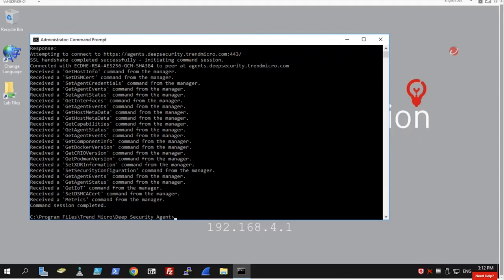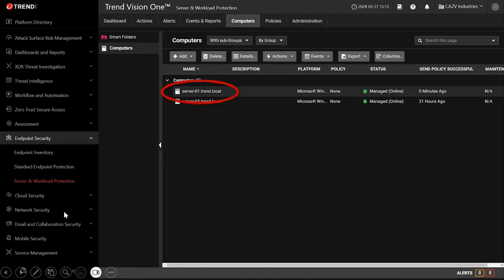If everything is set up correctly and the network and internet connection is stable, you will see a confirmation on your screen stating command session completed, shown here. Please note that the registration process with Vision One is not instantaneous. It typically takes about a minute or so for the changes to reflect on the console.